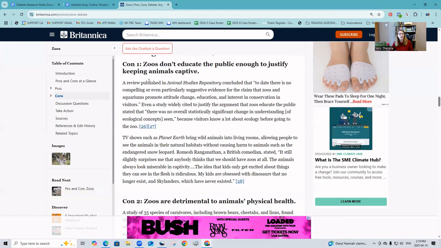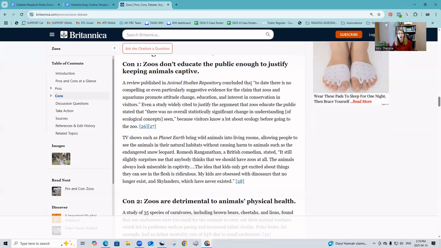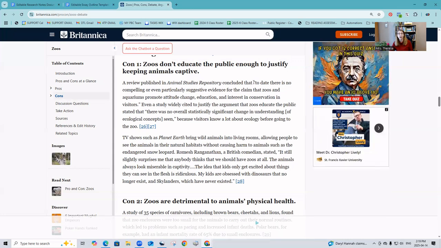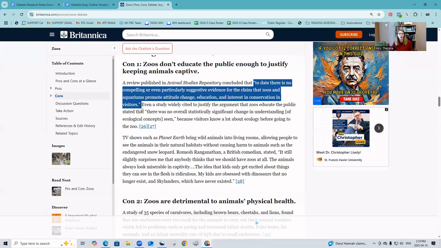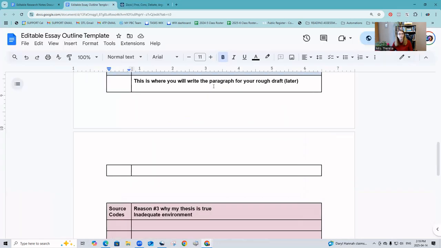Okay, we have published in the Animal Studies Repository. It concluded that, quote, to date, there is no compelling or even particularly suggestive evidence for the claim that zoos and aquariums promote attitude change, education, and interest in conservation in visitors. Wow, that is a very straightforward quote. So let's say we want to use that quote. If we're going to use a quote, we can copy paste it. So we're going to go down here.